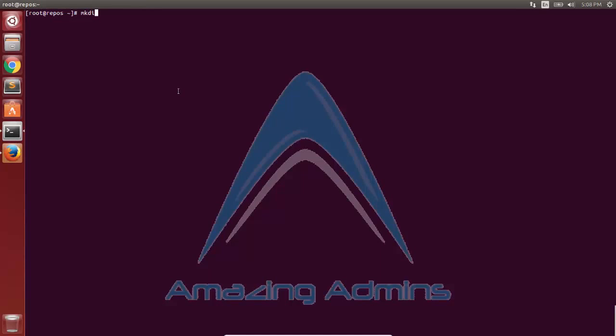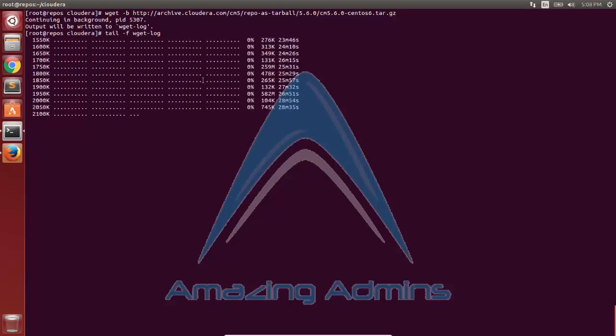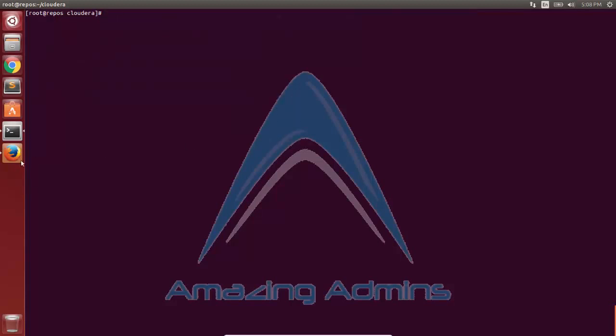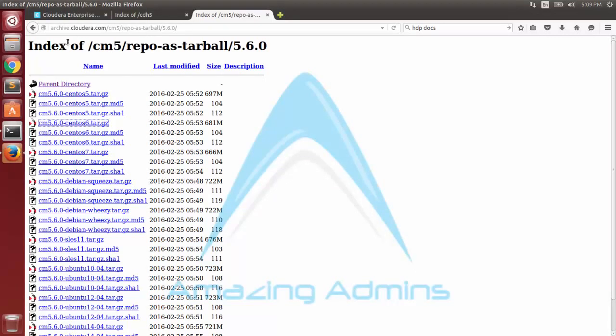So I'll use wget to download. I'm making a directory Cloudera to download the repository there. Use wget -b for background, as you know, and this will start the download in the background. I can see the status of the download by seeing the wget log file. See, the download has begun.